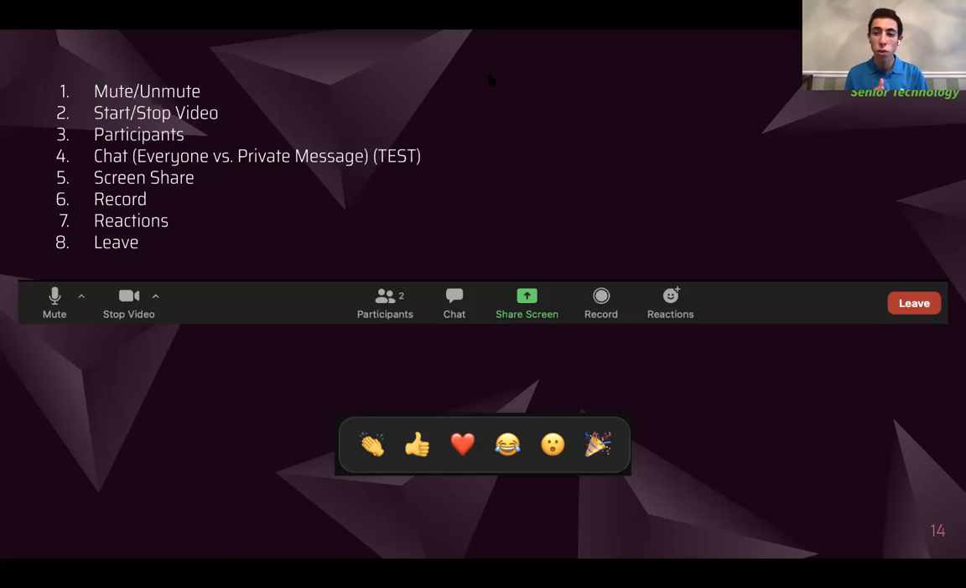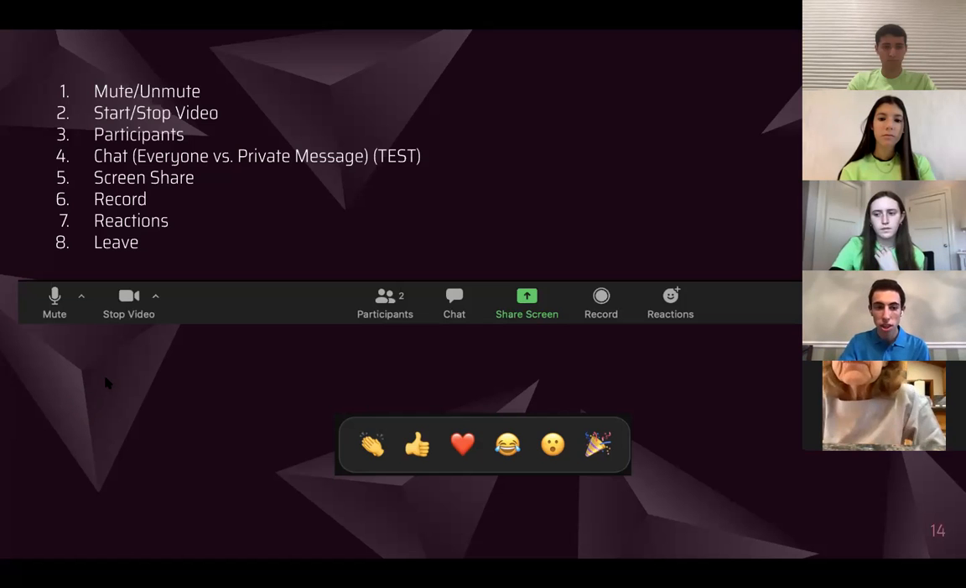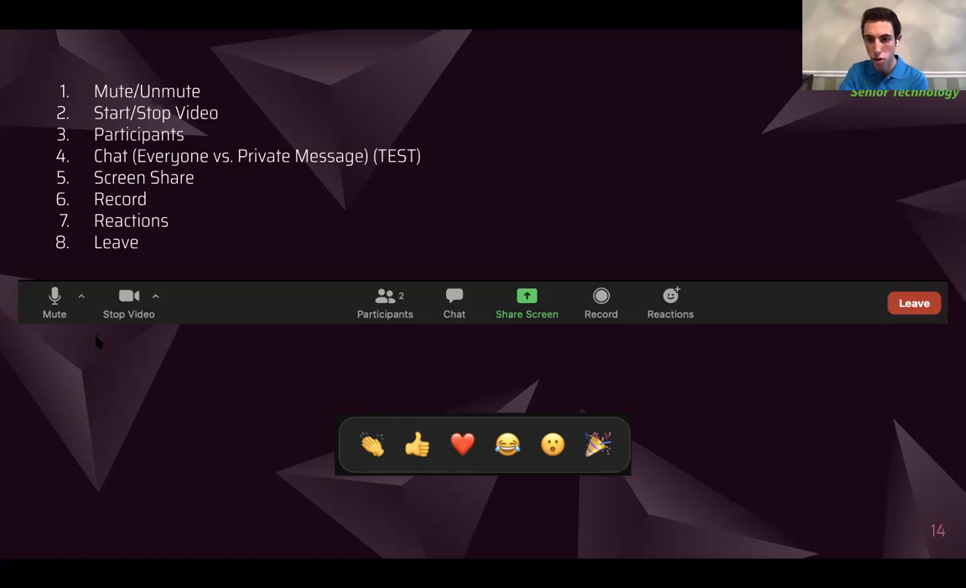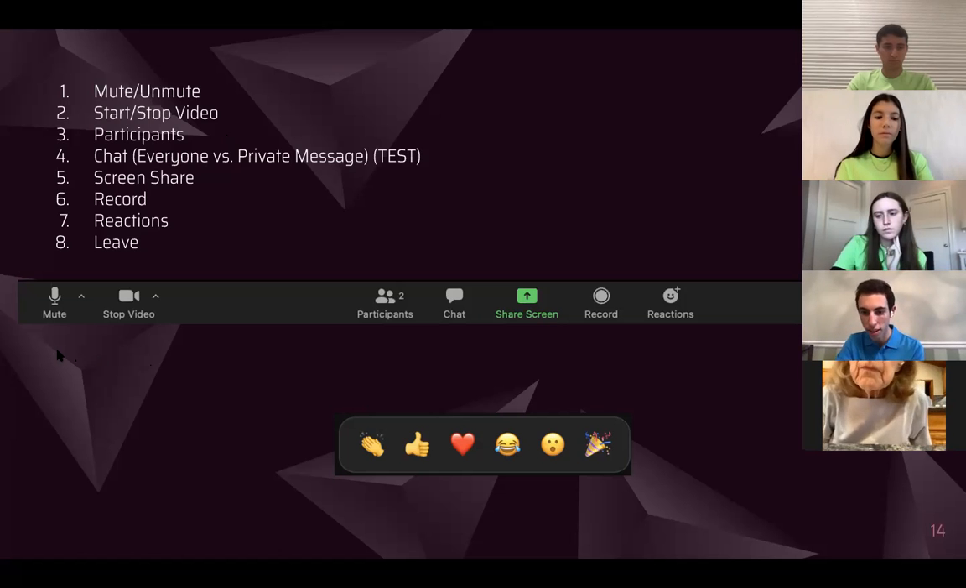Okay, so the next thing we're going to look at, if you look at the bottom of your screen, if you're on a computer, you'll see all these buttons: mute, stop video, participants. If you're on a phone and you click in the center of the screen, you will also see all these buttons around the border of the screen at the bottom and at the top. We will explain what a few of these buttons are and which ones we think would be important for you to know about. So Julia, you could start with this.